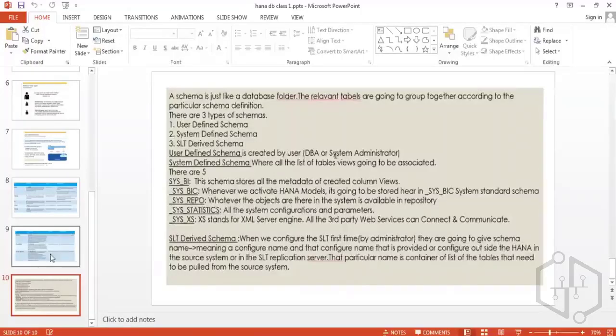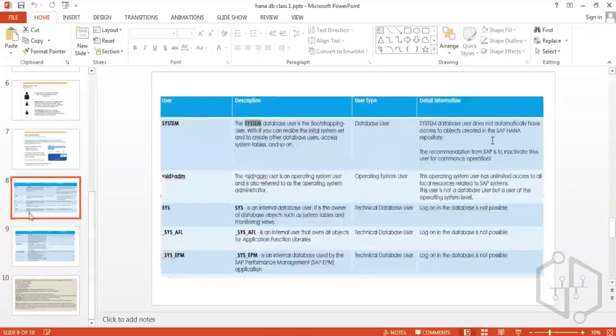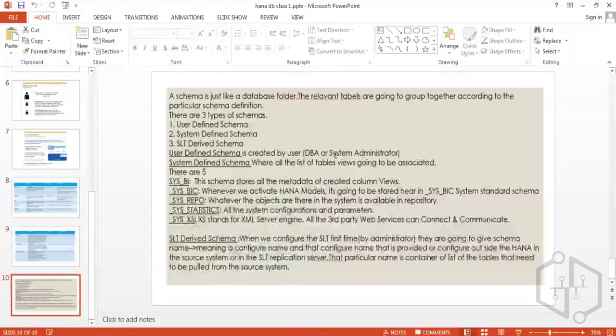And the responsible user ID is also similar to it. Sys underscore X. There is also another user ID, sys underscore access, which does it actually. I'll show it to you. No worries.